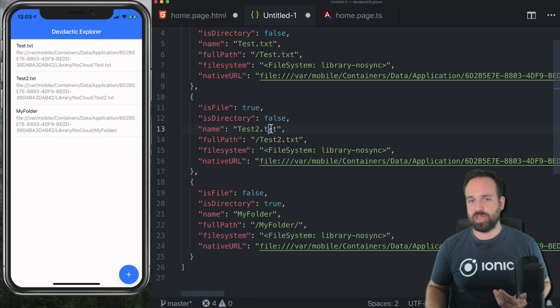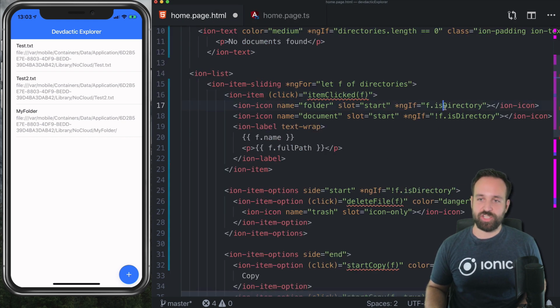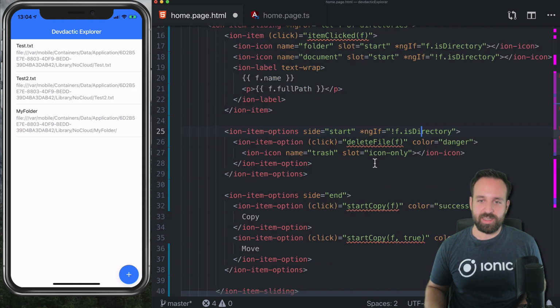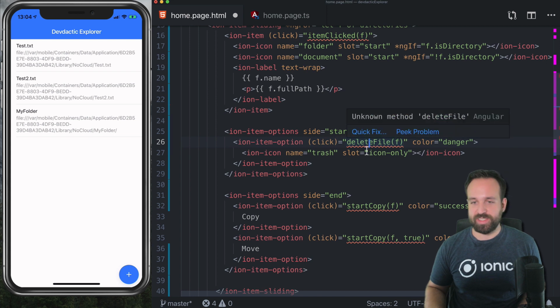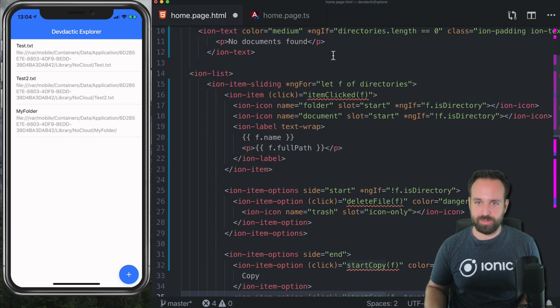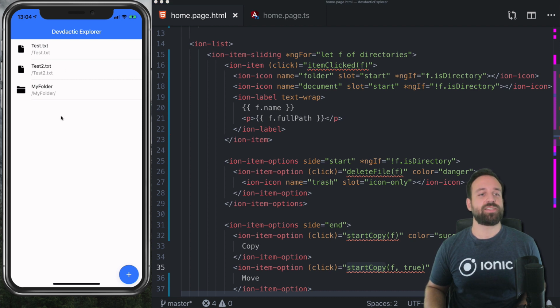So that's really only the basic information we can use in here, but still we can check if it's a directory or not. We can display some information, and then we can display a delete file option on the one side, or a start copy or a start to move on the other side. So we're gonna have to implement all of these functionalities in a second. I don't know, I think maybe the compile will crash now. I'm actually not sure. No. So this looks already a bit more like a nice explorer.